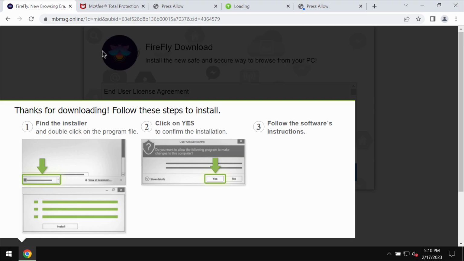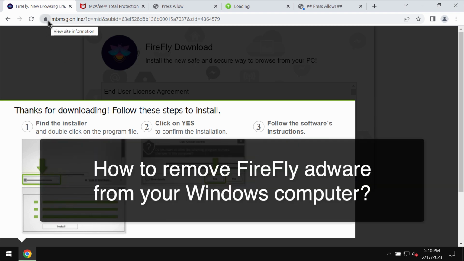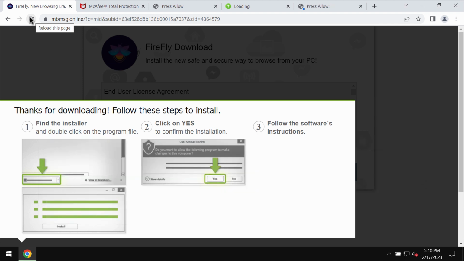Ladies and gentlemen, my video guide will help you to get rid of the adware that is called FireFly. This is a new adware that we discovered recently, and this particular adware is spread through misleading pop-ups that may periodically attack your computer screen. Also, this adware called FireFly may be integrated into some installers of free applications.